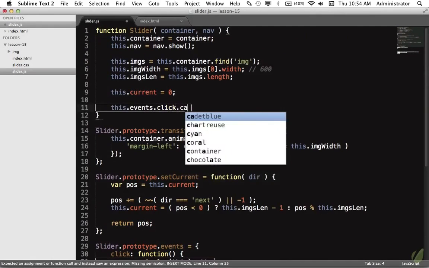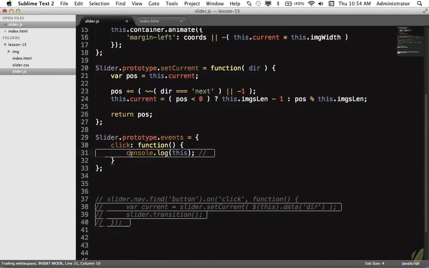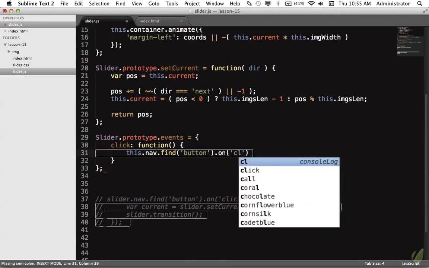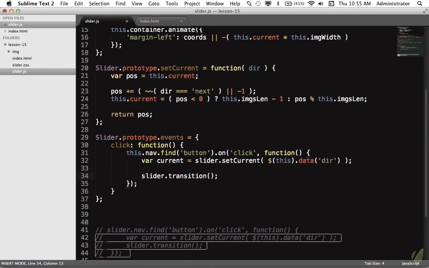So instead, we're going to say this.events.click.call, and we're going to use this, which is the instance, as this within this function. That's a lot of thises, but hopefully that starts to make sense. Go and rewind and watch that a few times if you need to. So now at this point, we could say this.nav.find button, and when they're clicked, execute a function. And then at that point, we simply can copy these two lines, and we just need to do a couple things here.